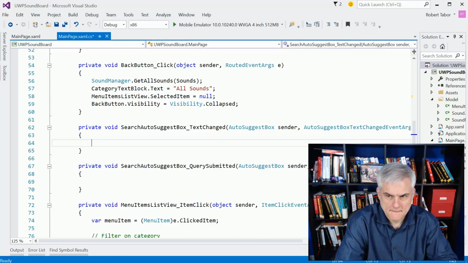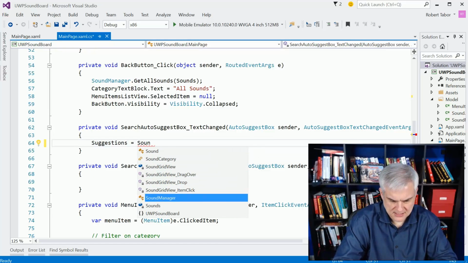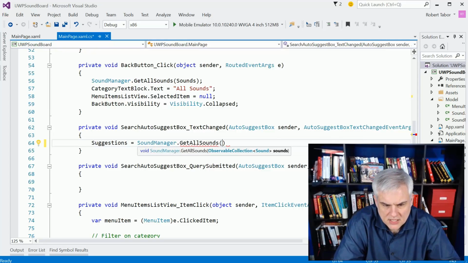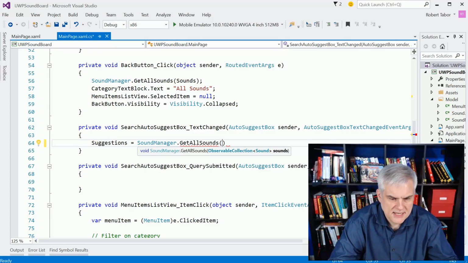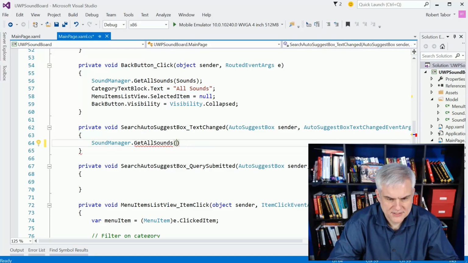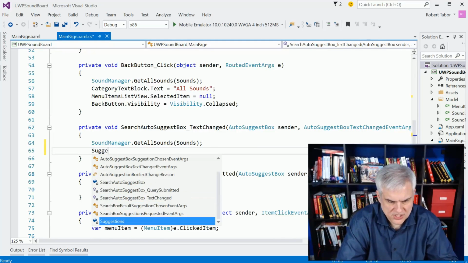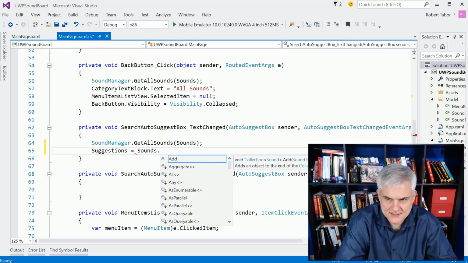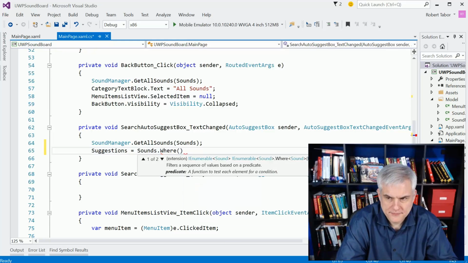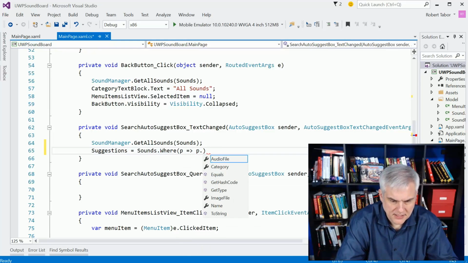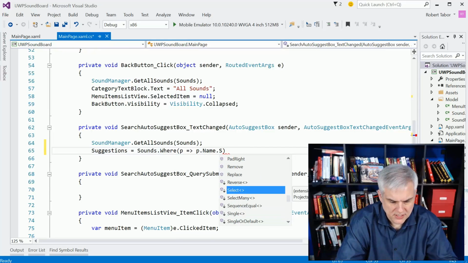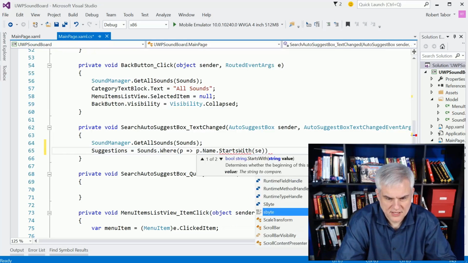so let's see. What we're going to do here is actually just set suggestions equal to the sound manager dot get all sounds. I see that it's not really implemented quite that way, so what I'll need to do here is actually change up how I was thinking about doing this. Let's get all sounds and let's pass in just sounds like that, right? And then we'll go suggestions equal to sounds dot where, given p, find p name starts with, and then whatever they have passed in.